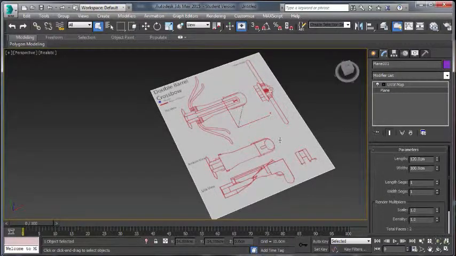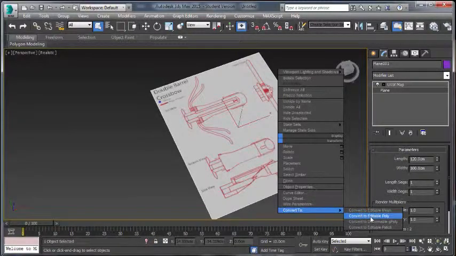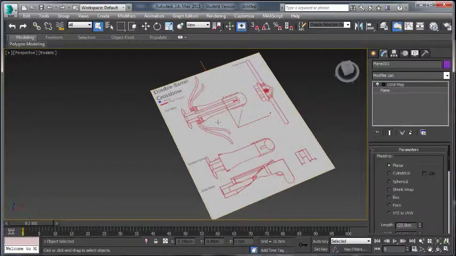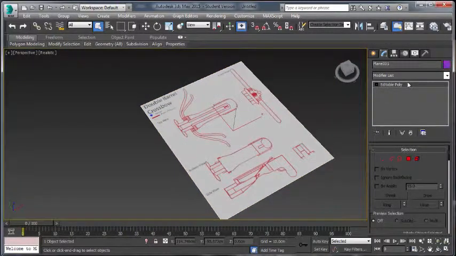Now there's two ways you can do it. You can either right click on the plane, making sure it's selected, and down the bottom you've got convert to, and you can convert to editable poly, or you can simply right click in the modifier list and go collapse all. But if you collapse all, sometimes it can go to an editable mesh, which we do not want. So it's probably best to select the plane, right click, convert to editable poly. Okay, and as you can see, all the modifiers have been collapsed together.